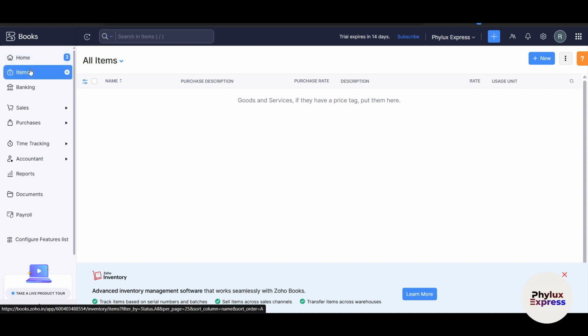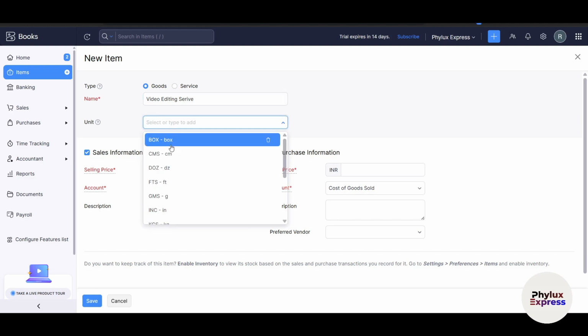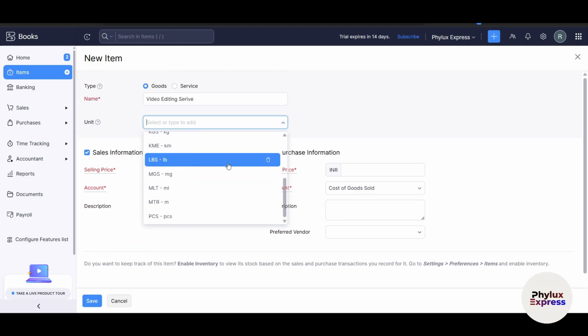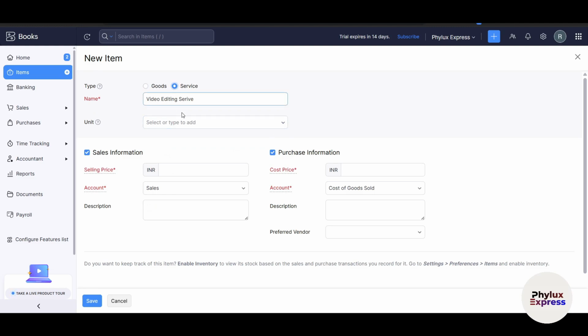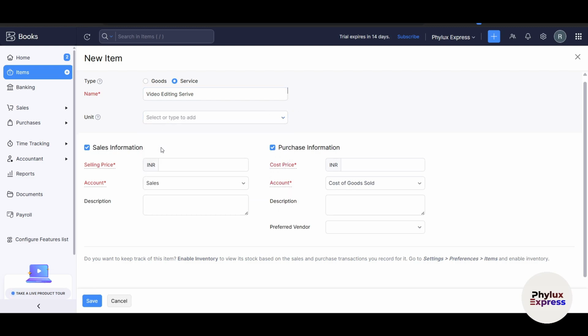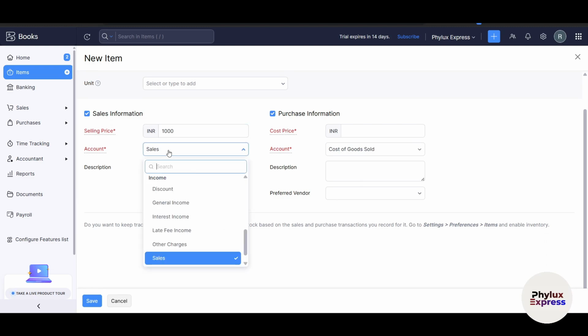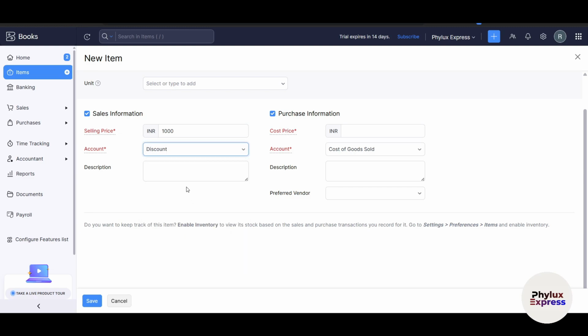So the item section, the purpose of item is to manage products and services offered by your business, right? So you can just go and click on new on the top right side corner. Let's say I provide a video editing service, right? Now here the unit is basically for products or something like that, but there's a new option here, and we can just go and click on service. Now once you select service, the unit doesn't change, but I will just let it be empty. Now this is selling price. So let's say I just charge around 1,000, right? The account is regarding if I want to give a discount. So let's say I can just give a discount here, and here this is account, it should go to the sales, right?